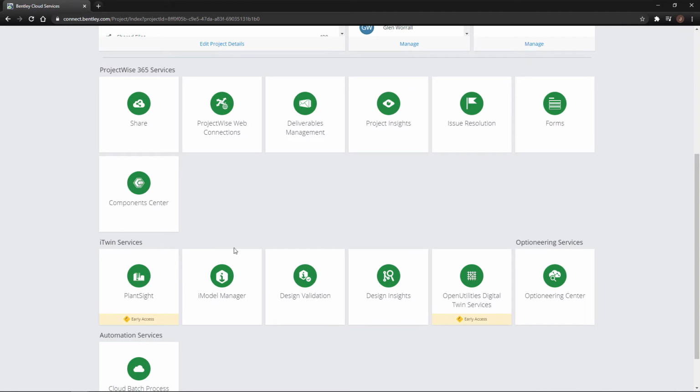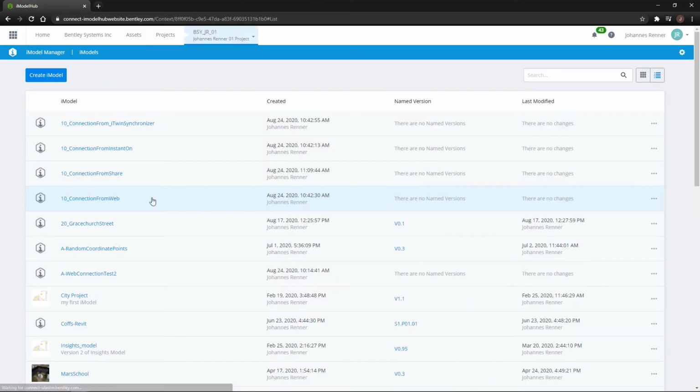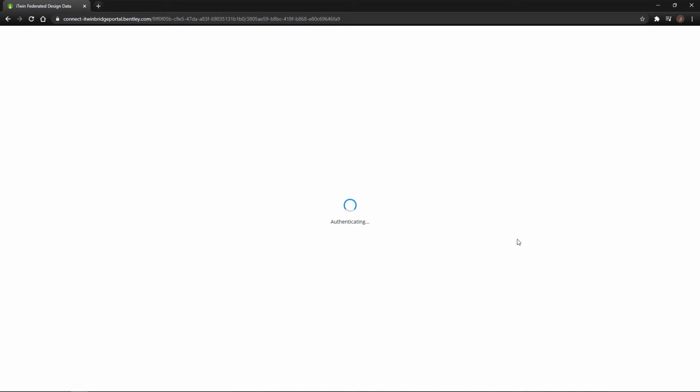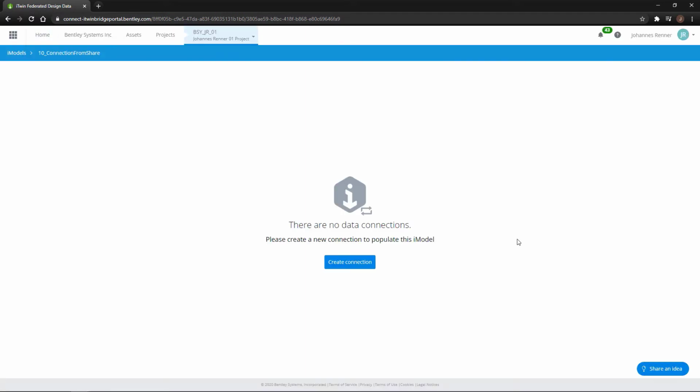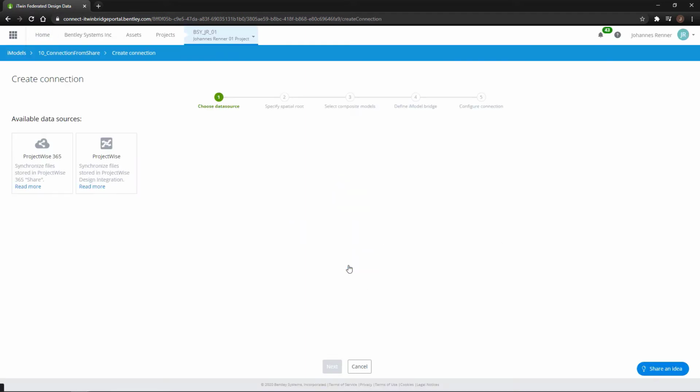So if you head to your iModel manager, pick your project which you would like to update. So in this case, it's this one here. You select the three-dot menu here and pick connections. This will guide you then through the whole process. So the first step is you create a new connection. You can see ProjectWise 365 share here. This one is for ProjectWise by itself. And today we want to try the ProjectWise 365 share connection.